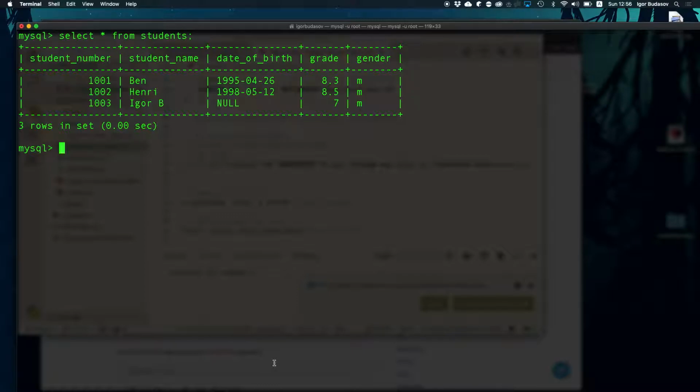So now we are looking at a students table, right? And we have someone called Igor, and he doesn't have a date of birth. What kind of query are we going to use? Is it structure oriented or data oriented? Yeah, and probably it's going to be alter. Cool.